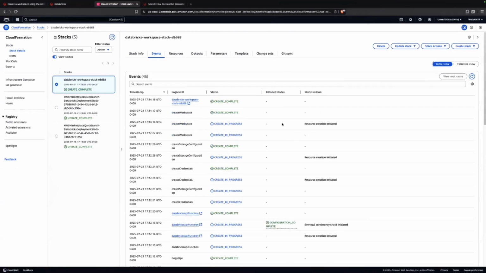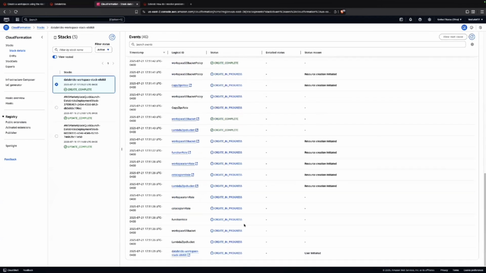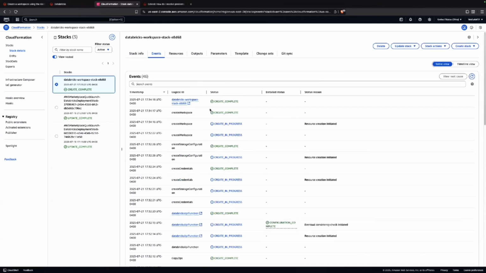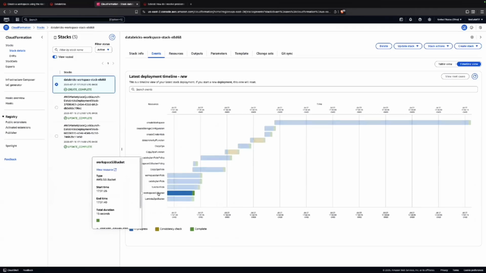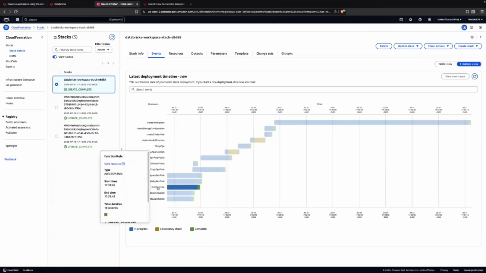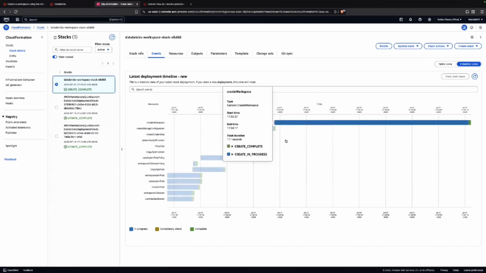Right. As you can see, the workspace stack has successfully deployed. So here you can review all of the steps that the template took. You can even see a timeline view. So the Lambda is triggered, S3 bucket was created, the role was created, catalog role was created, workspace, etc.